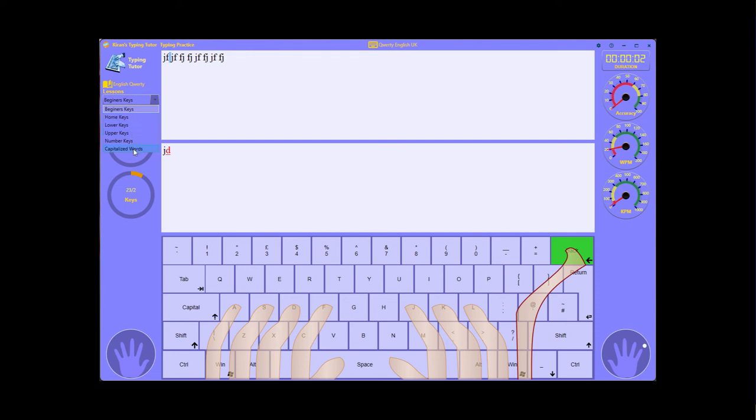For example, if you are making mistakes on capitalized words, you can go to this particular lesson and practice on those additionally. But the main training is that beginner's keys, where you train your fingers to learn touch typing.